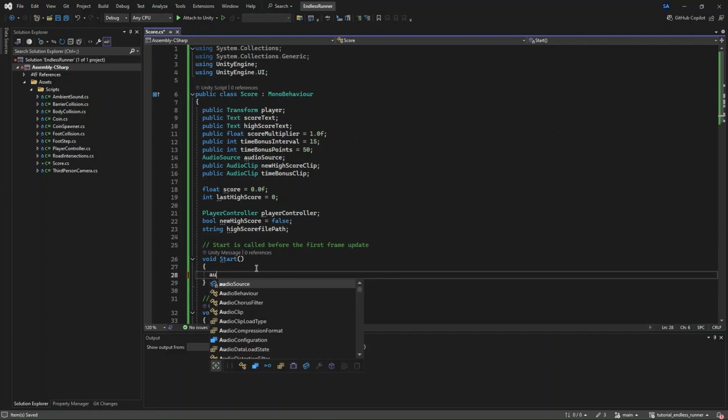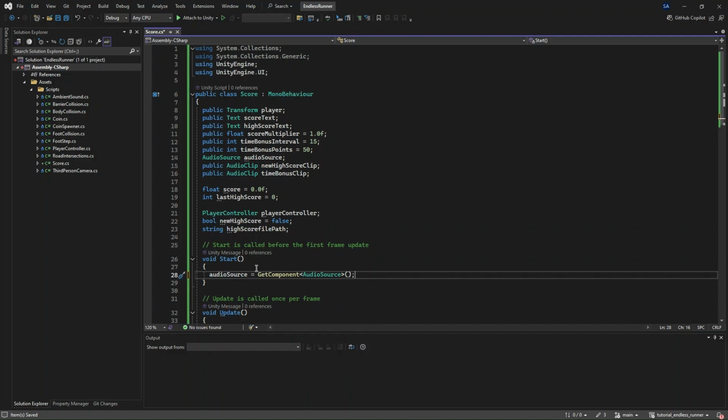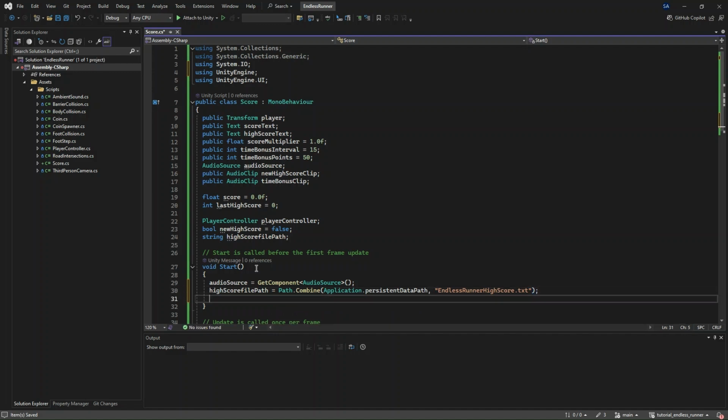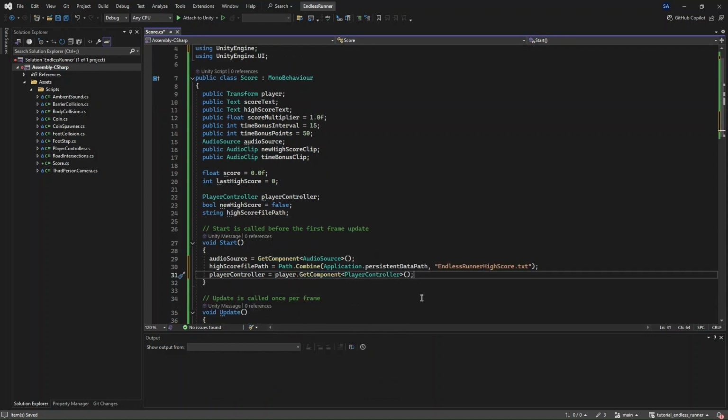Now we implement the start method. In this method, we first retrieve the audio source component attached to the same game object to handle audio feedback, such as playing sounds for high scores and time bonuses. Next, we set up the file path for storing the high score. The high score file path is constructed using Unity's application.persistentDataPath, which points to a location where persistent data can be saved. We combine this path with the file name endlessrunnerhighscore.txt. Then we set the reference to the player controller component.